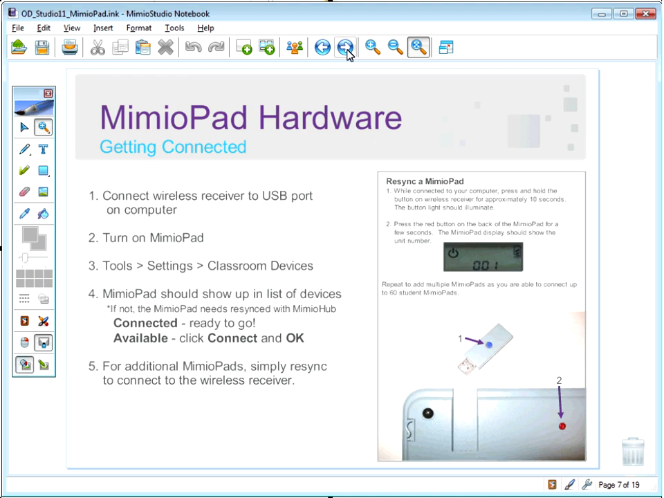So getting connected, it's real easy. It's typically very automatic. It's just plug and play and you're ready to roll. If it's not, I have included here some things that you can definitely go through and look at. So you're going to make sure you connect that wireless receiver that is in your kit or maybe stored on the back of your MimioPad if you look for it back there. Plug that into any active USB port on your computer. Simply turn that MimioPad on and it should just work.